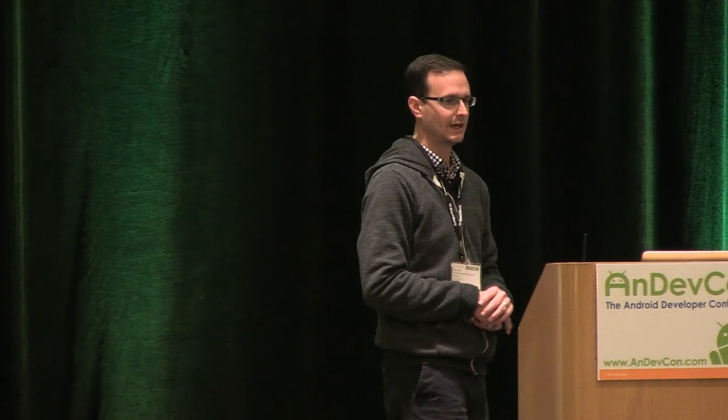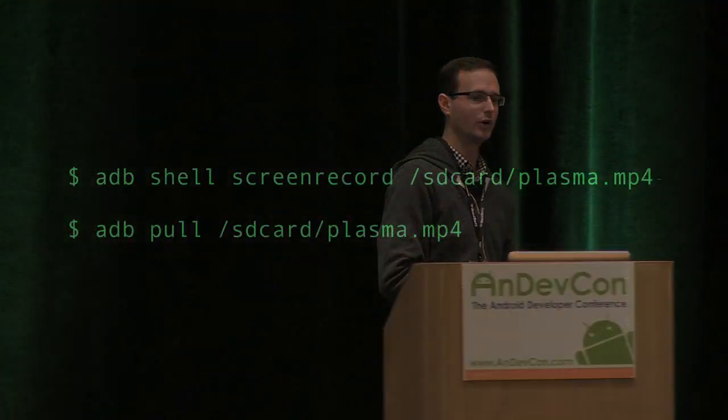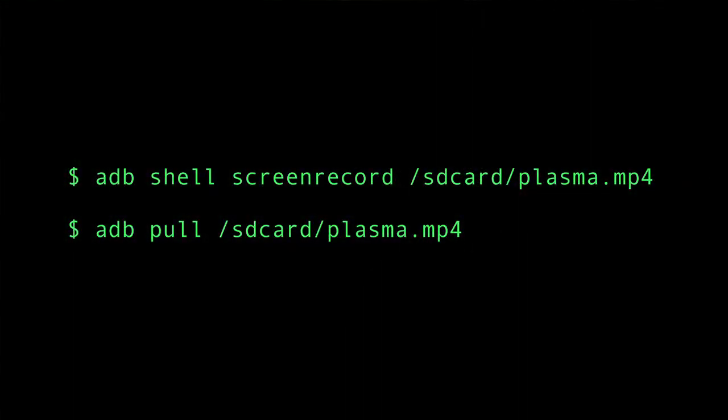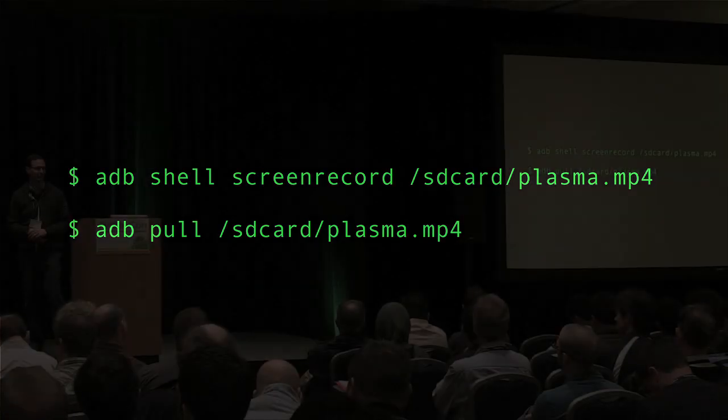Now I'm going to finish off with something which isn't technically a new API, but I think is a really neat new feature of KitKat, specifically from a developer perspective, which is what we are. And that is that you can now record high-quality video without having to root your device. I'm sure a bunch of you have already done that in any case, but this means you can do it with a device that hasn't been rooted.